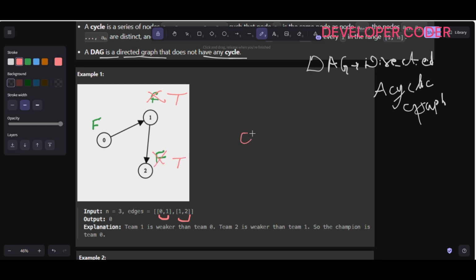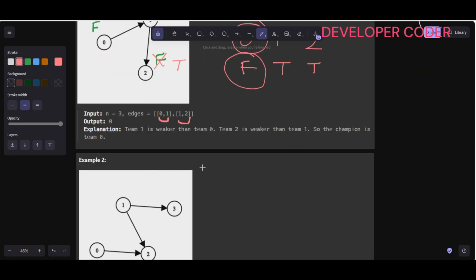Now how many teams do we have? We have a total of 3 teams, 0, 1 and 2, and in the end I see that this value is false and this is true and this is true. So this is a unique winner. This team never lost, so I'm going to simply return 0. That's it. This is my approach, how I'm going to solve this problem.